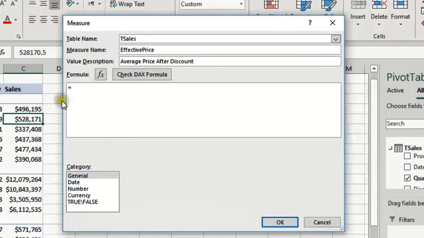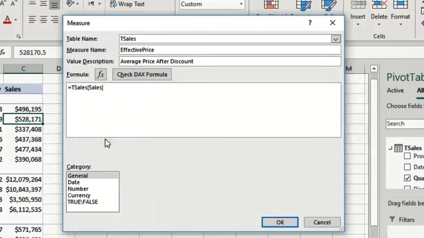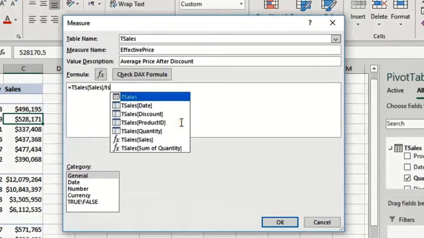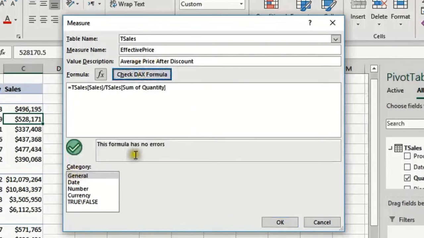And then we already have the sales. So if you write TS, you'll find your table, and your table has a new calculation, sales. Just double click, then divide, and write again T sales, and you can see here is the implicit function, which is the T sales sum of quantity. Double click this and go down. Before going down, check the formula.